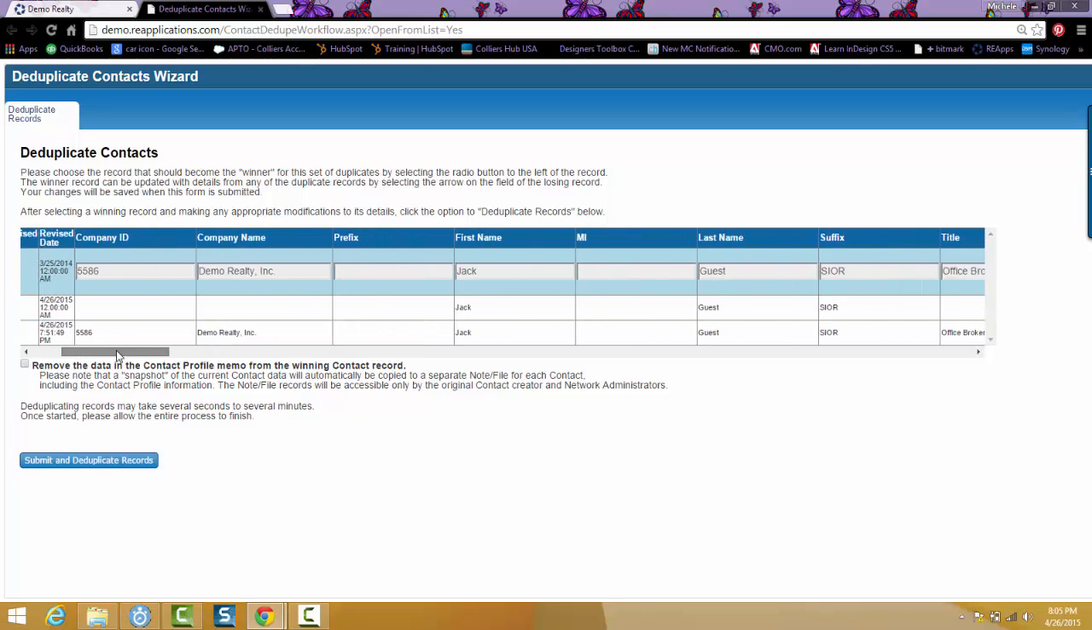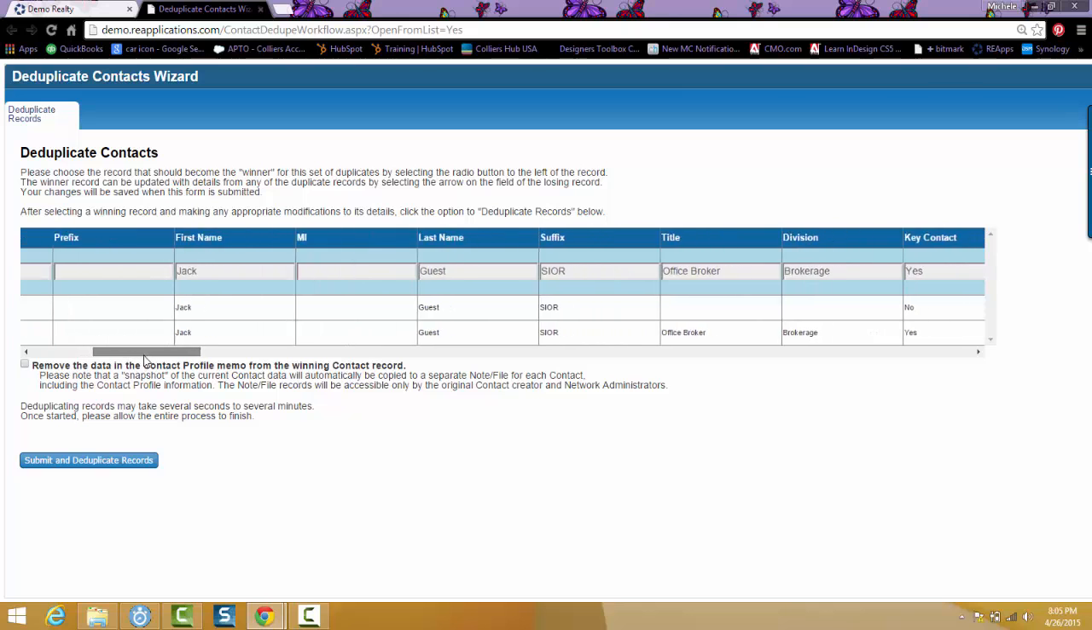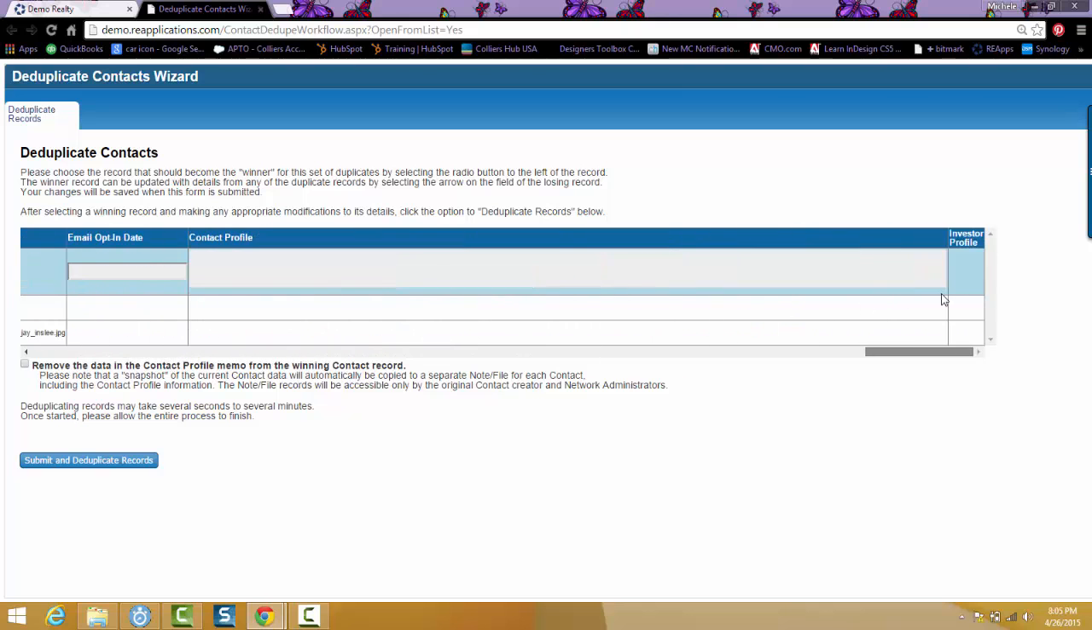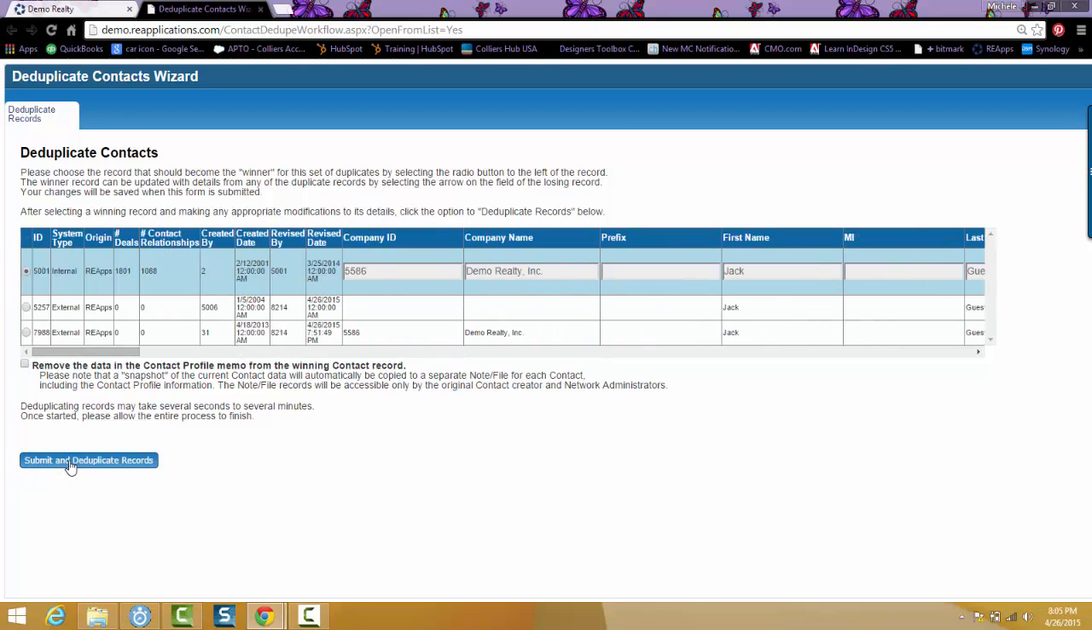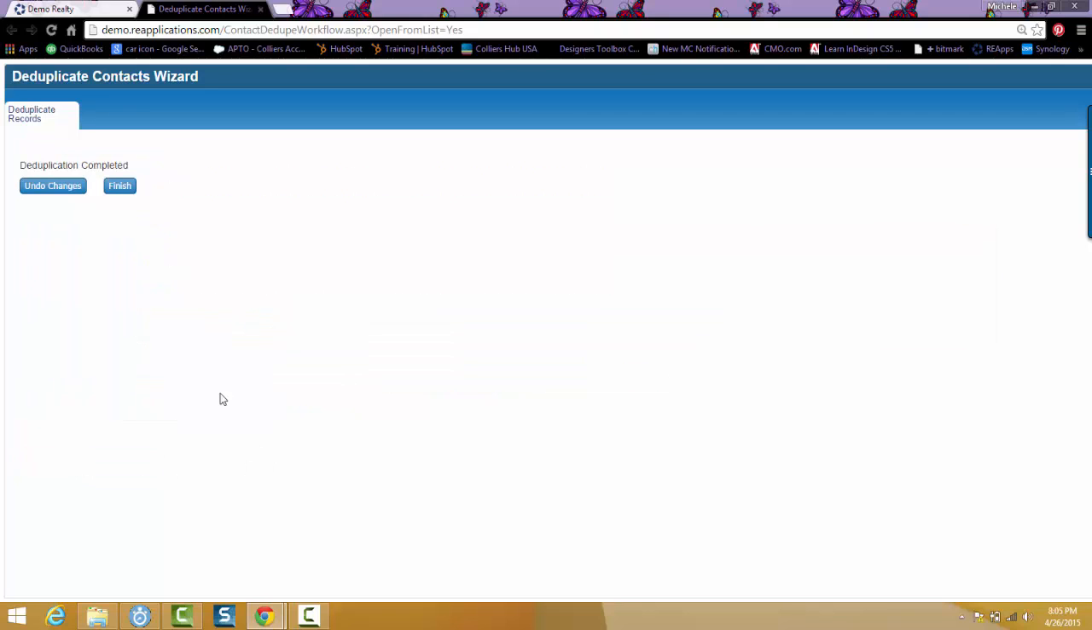Scroll to the right and make sure that all of the information within that winning record is accurate. When you've confirmed everything, then go ahead and click Submit and Deduplicate Records. Once the deduplication process has completed, click Finish.